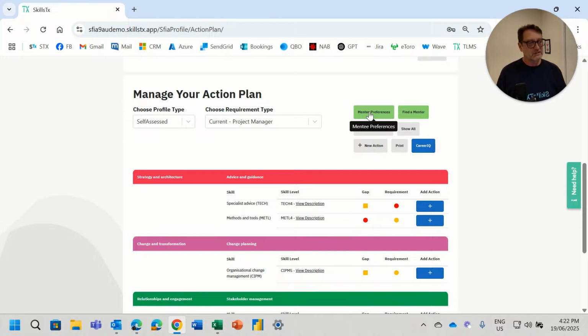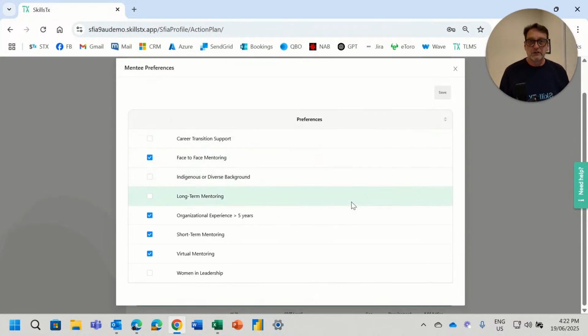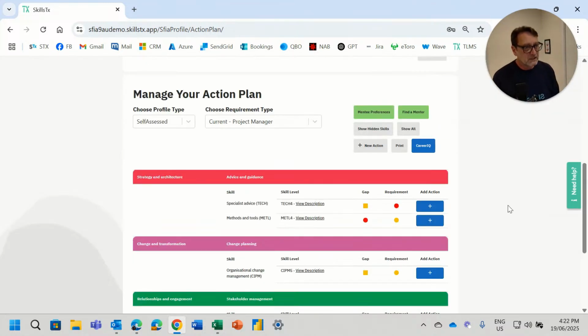But the other thing that we built in the system is for those people that have got the right skills to be a mentor, they can volunteer to be a mentor. We can control this obviously through administration as well. The preferences that we've got here are completely configurable by our clients, and what I'm looking at here is Michael's preferences for what he's looking for in a mentor. So he's okay with face-to-face, he's also okay with virtual, he wants somebody that's got experience in the organisation. Again, completely configurable list, so we can make changes to that or not, as the case may be. I will leave it as it is.